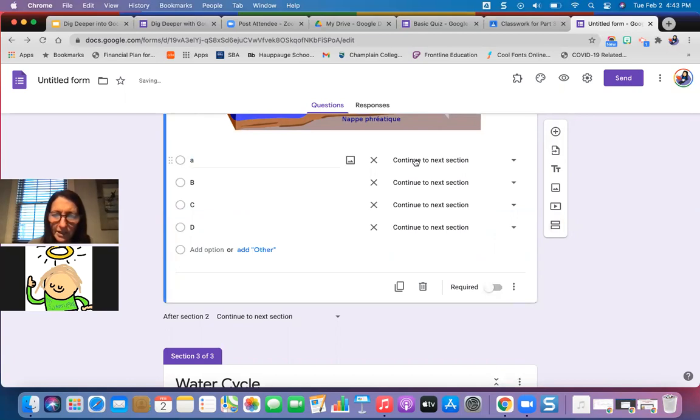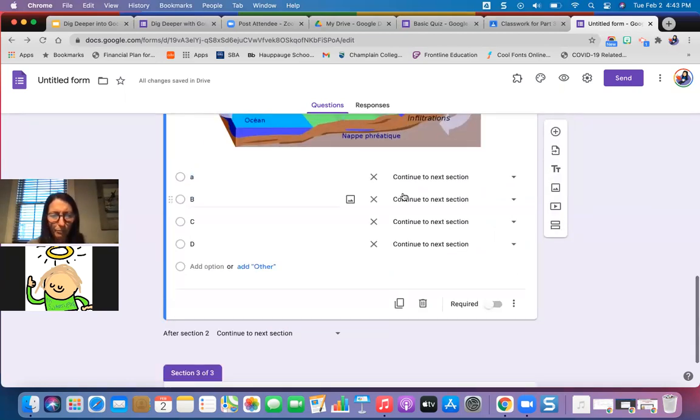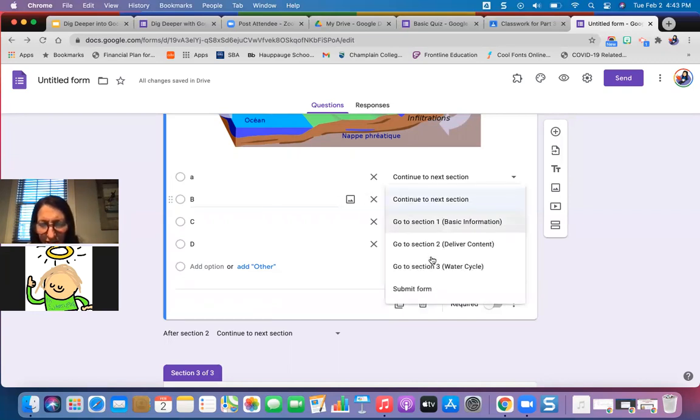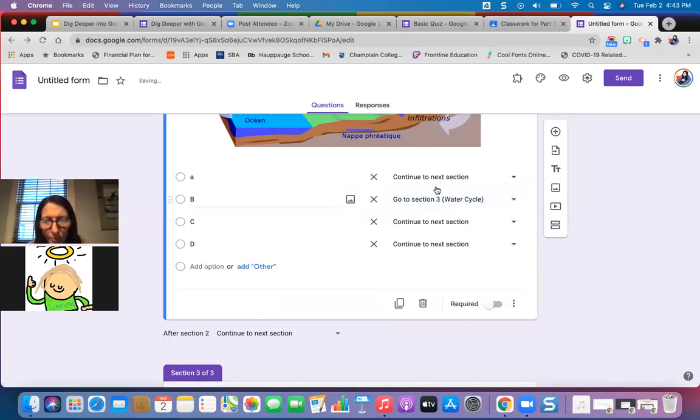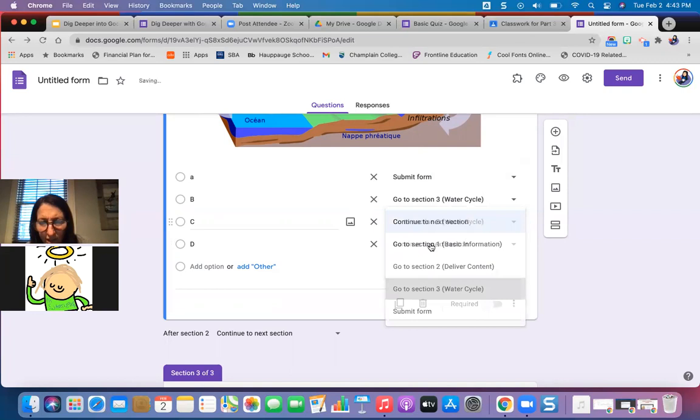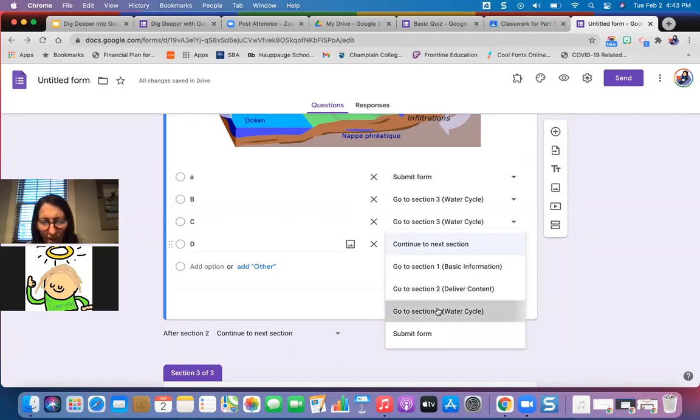Once I do this, this little pop-up comes up here. So basically I'm saying, if you hit one of these, I want to bring you to a different section. So maybe if they got it incorrect, I want to bring them to the section that says, go to section 3, water cycle. Okay, so maybe answer A was correct. And okay, they got the answer correct and they could submit the form. But all these answers were incorrect. So I'm going to say, go to section 3, water cycle.